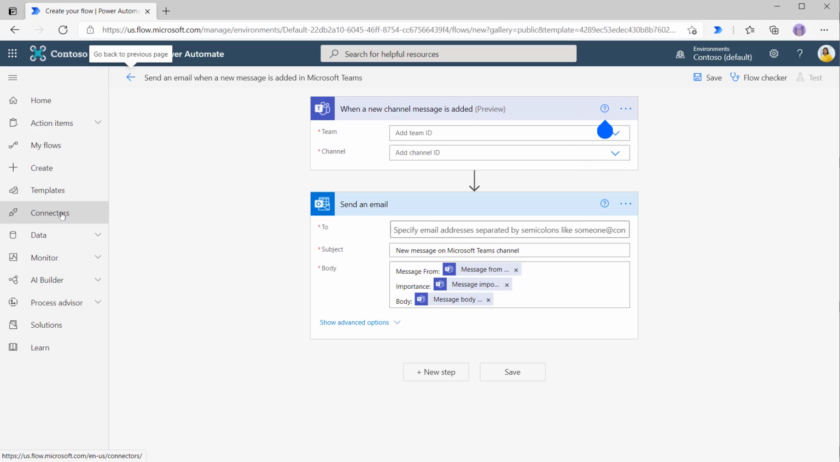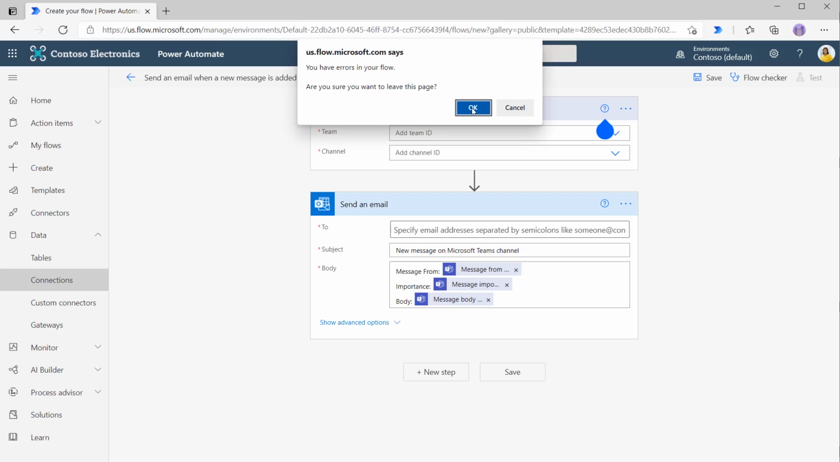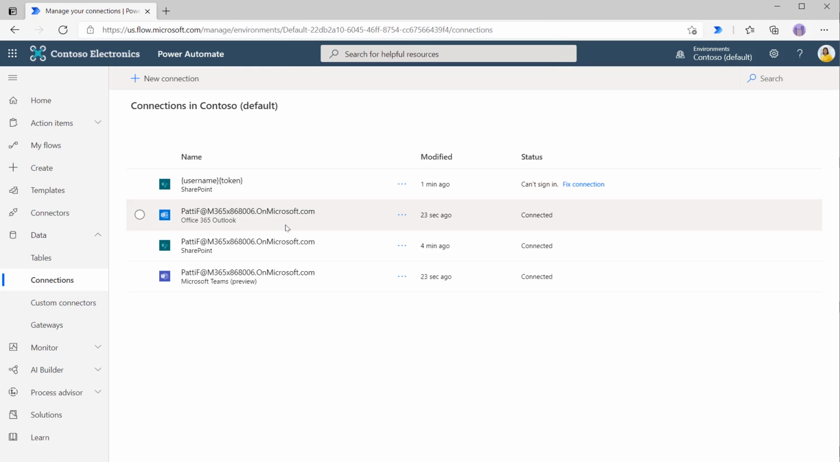So if we navigate back over to data and then connections, we'll say OK because we don't need to save this flow. You can see that now the Office 365 and Teams connectors were added. So a lot of the connections will automatically get created for you the first time you use them. And there you have it. Now you understand how connections work inside of Power Automate. And remember, they also will show up and be available in Power Apps as well.